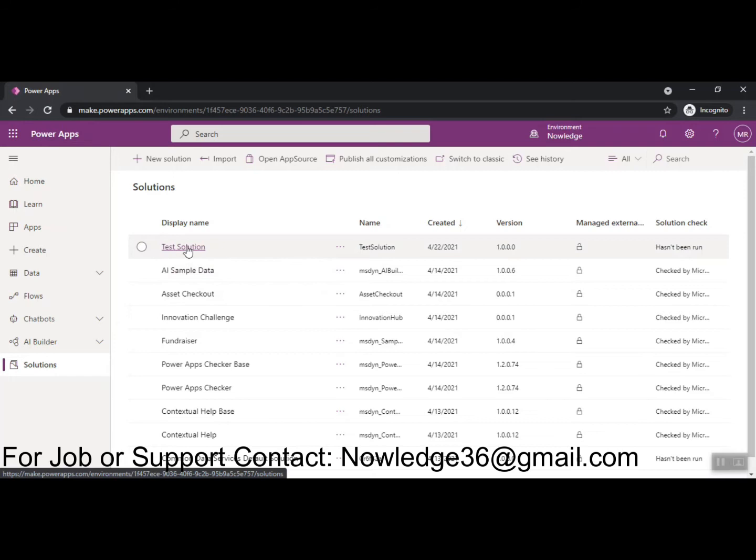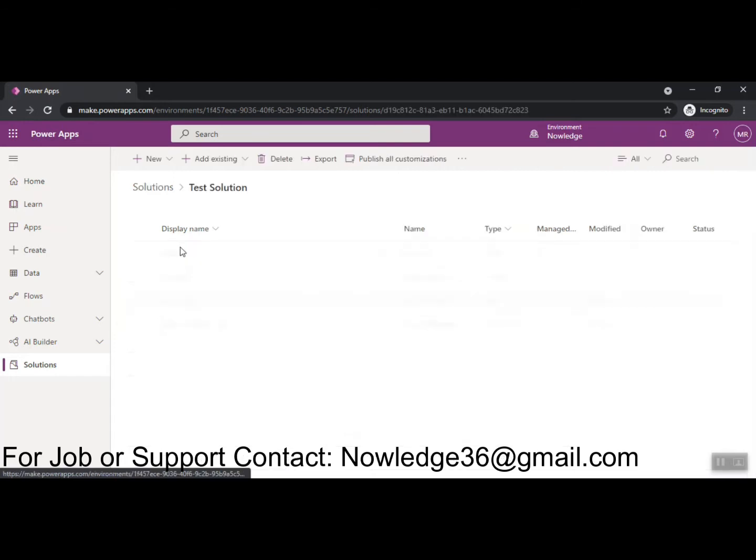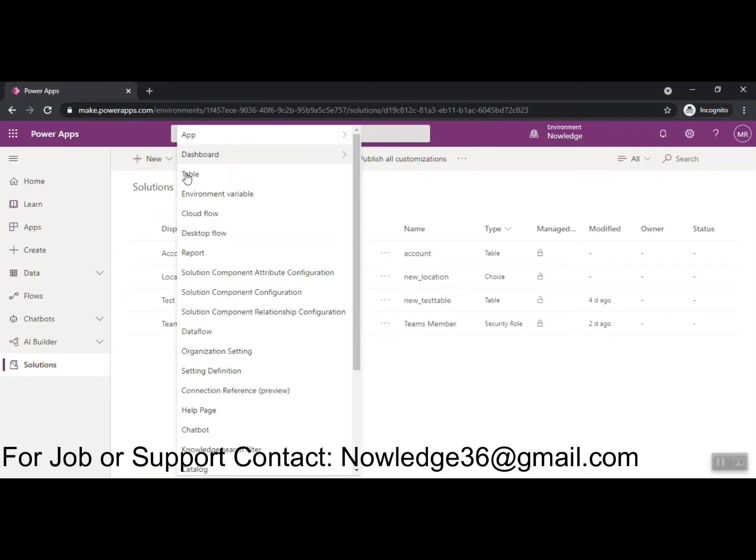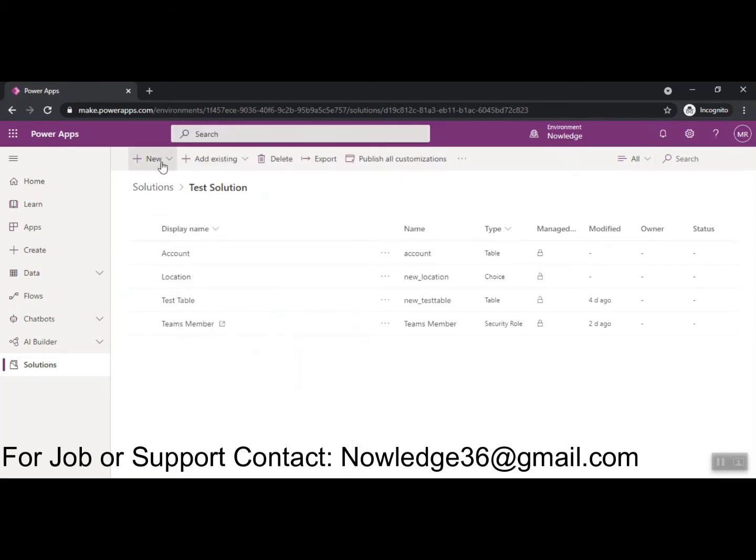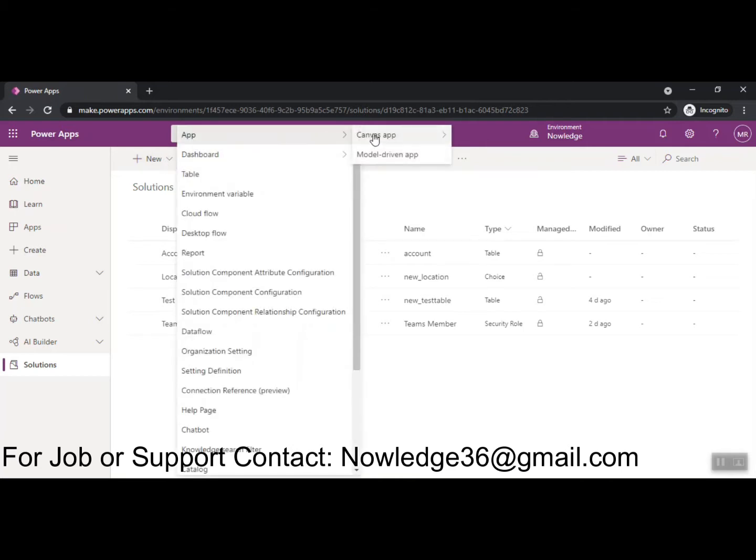I think before class we created the test solution, right? In this we have added this. From the solution also, you can create a new application. So you can go to New app and Canvas app. In this Canvas app we have two options, that is phone form factor and tablet form factor.